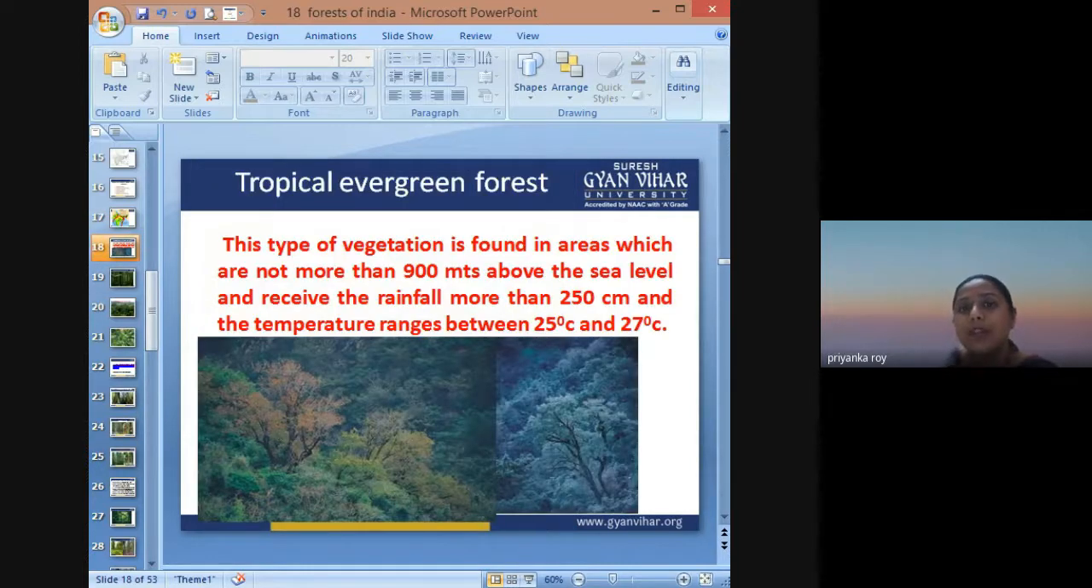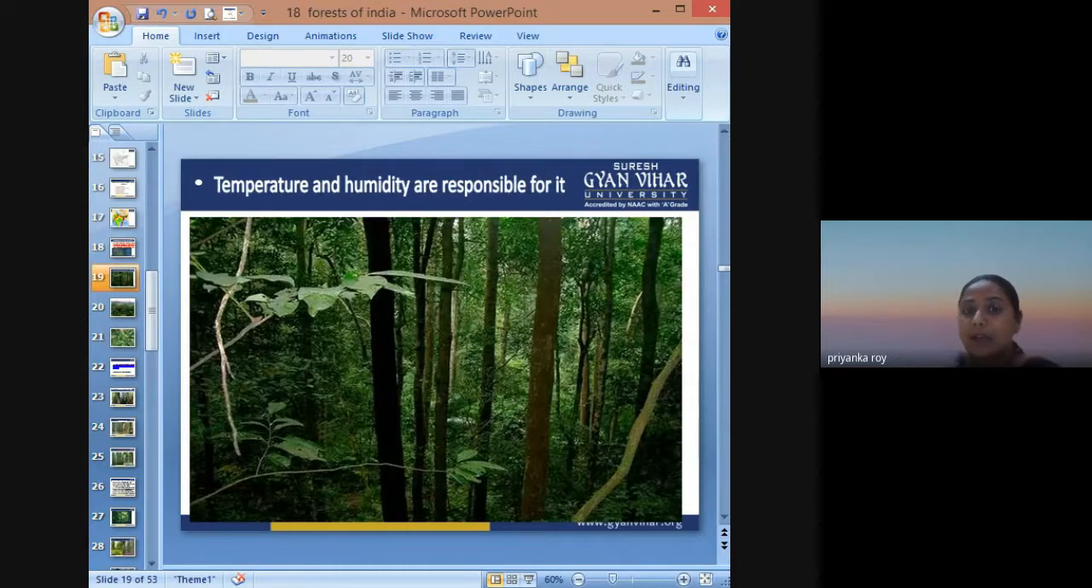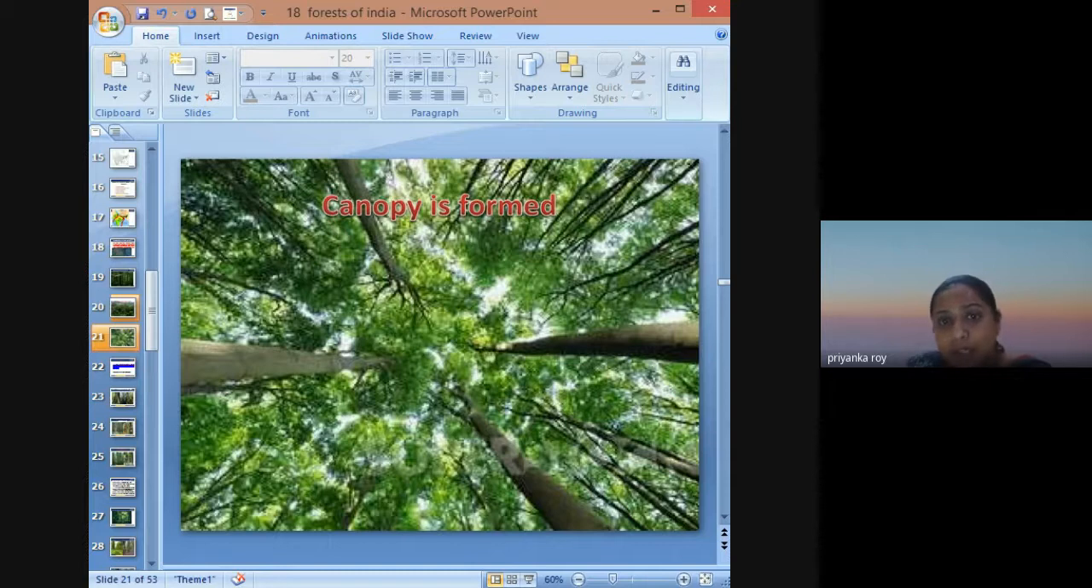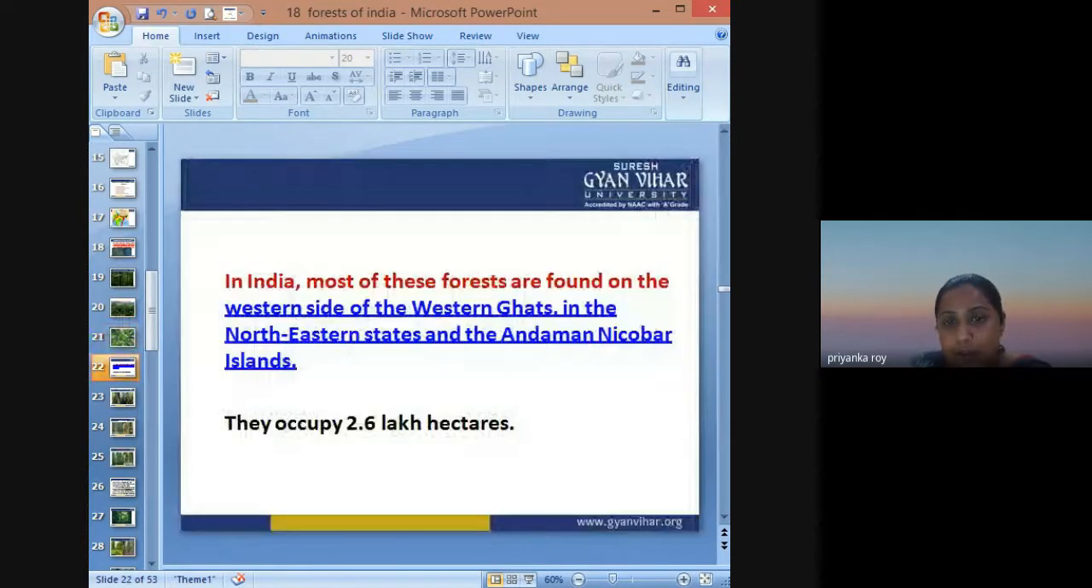The tropical evergreen forest type of vegetation is found in areas more than 900 meters above sea level that receive rainfall of about 250 centimeters, with temperatures ranging between 25 and 27 degrees Celsius. The temperature and humidity are responsible for the growth of the vegetation, and the trees are found at a height of about 60 meters tall. Very tall canopies are formed.